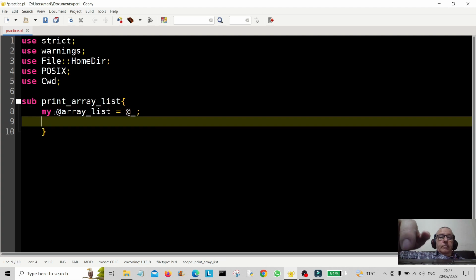Right. And underneath we're going to print added other arrays to the list. Okay. Oh dear, I've forgotten one thing here. It's the array list.